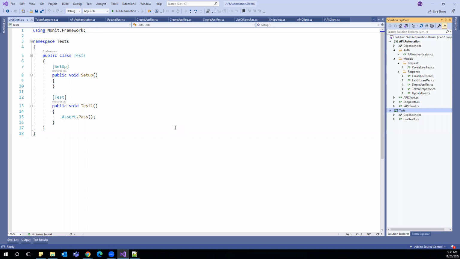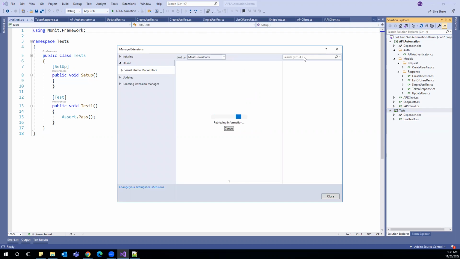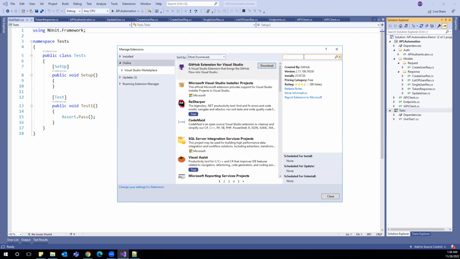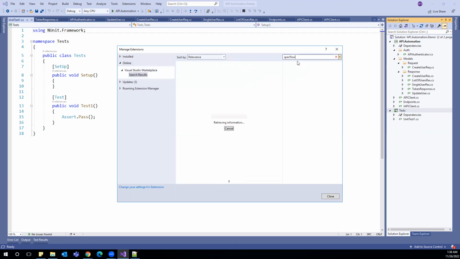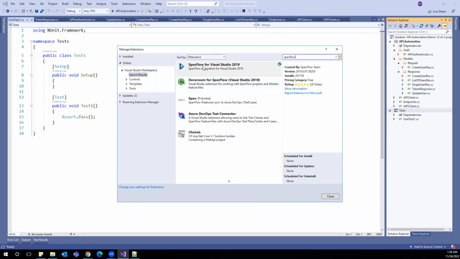So we have to do a few things here. We have to implement BDD using SpecFlow. So we require SpecFlow to be installed for this project. For Visual Studio, you can install from extension, manage extension, and search here SpecFlow, and you can install for your version of Visual Studio. I have already installed it on my system.